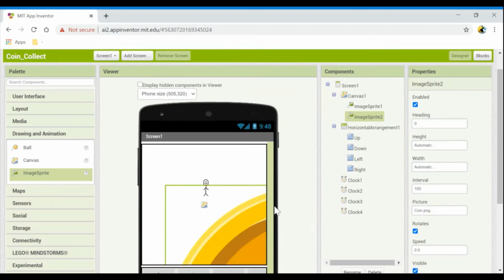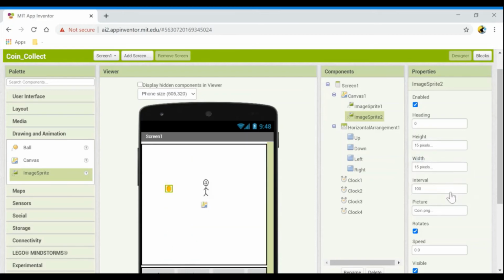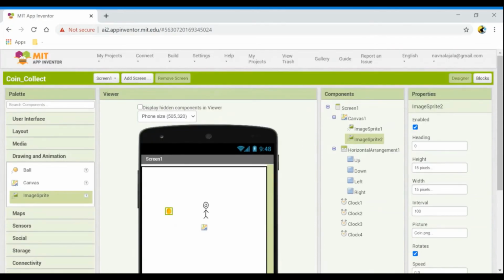And once again, it's just like the little man, it enlarged in size. So let's just make it way smaller. Let's maybe make it around 15 pixels by 15 pixels. That should do it. Okay, there you go. So now our coin is in the middle of our app. So now it's time to code our coin.